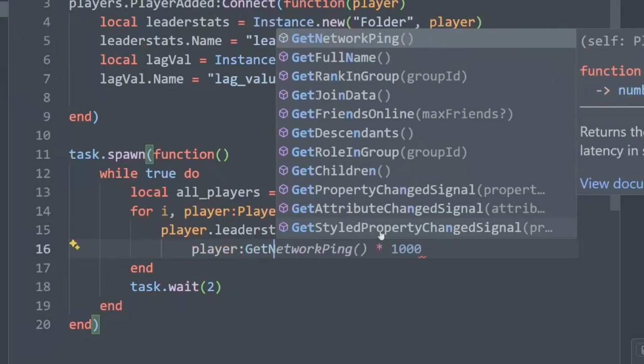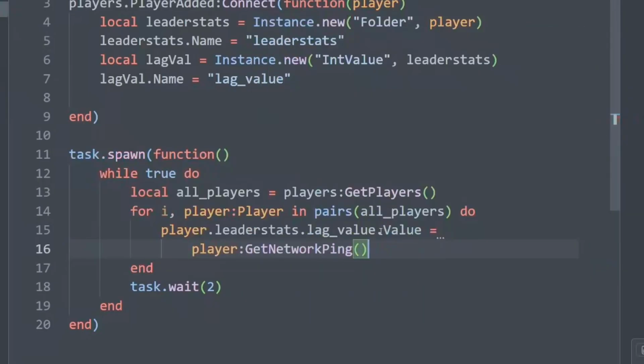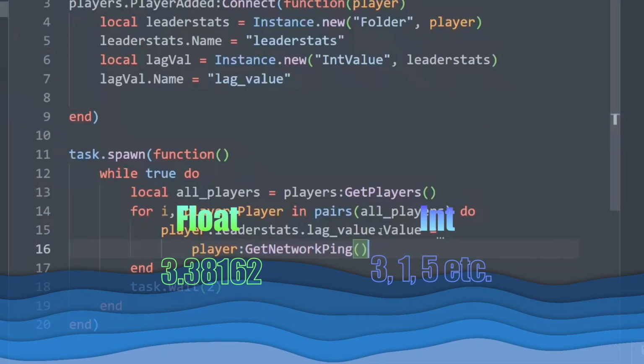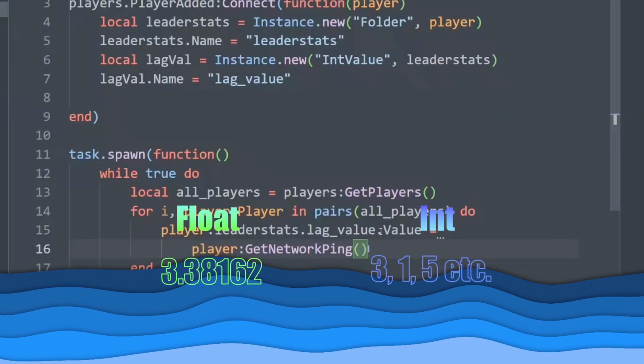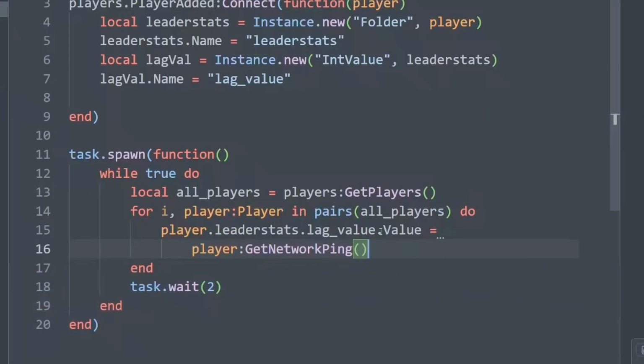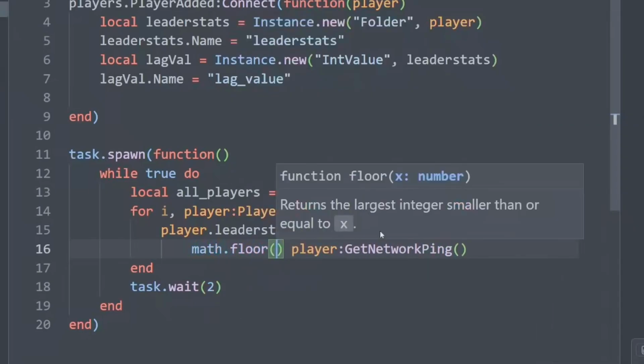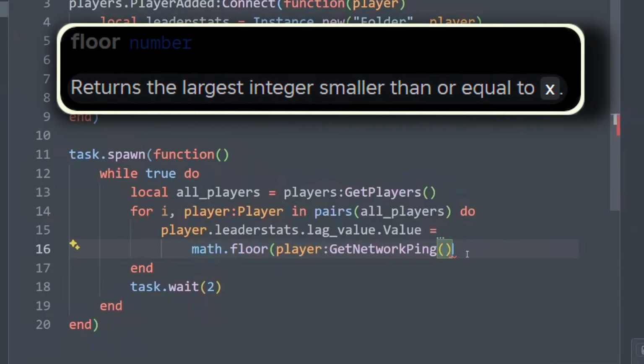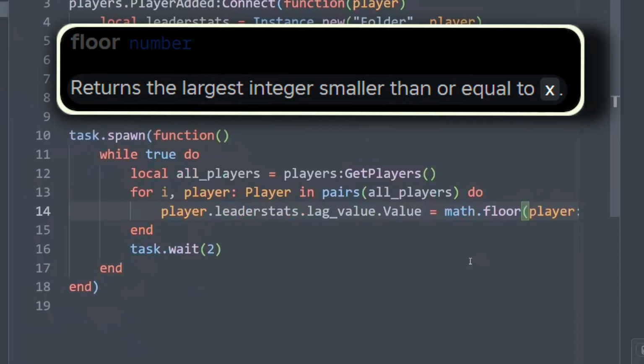So we'll do player:GetNetworkPing, but we also gotta do one more thing. The GetNetworkPing returns a float value, which is one of those rounded values, and you don't want to see a huge decimal value in your game. So what we will do, we will floor it. So we'll use the math.floor function. We'll go there, close the parentheses.